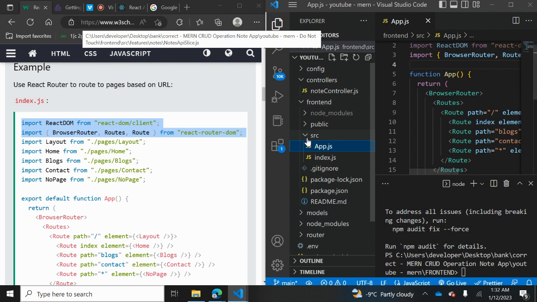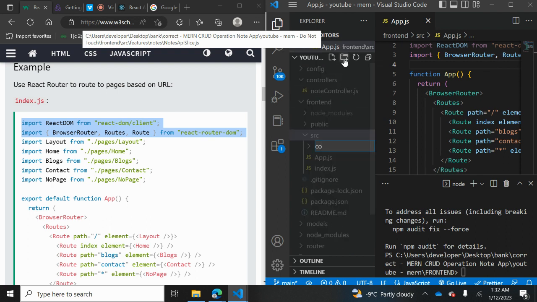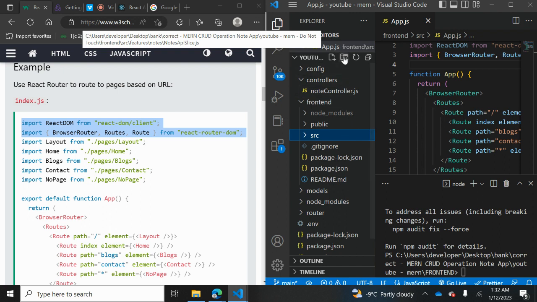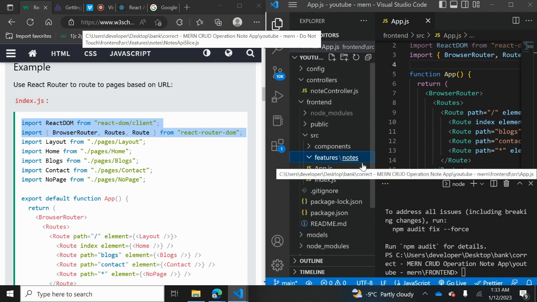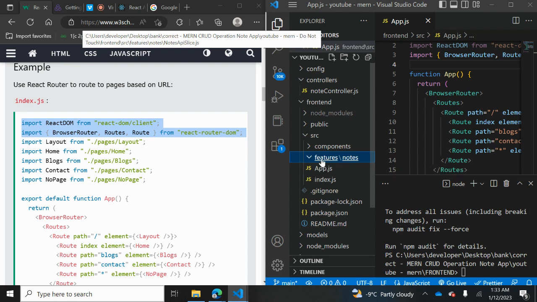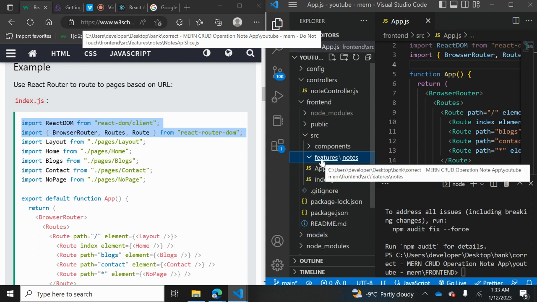I'd like to go ahead and create a folder named components and another folder named features. Inside features we'll be adding the names of models. So inside features I'll add notes. We might have models like users, books, so you can add various folders specific to the model name.